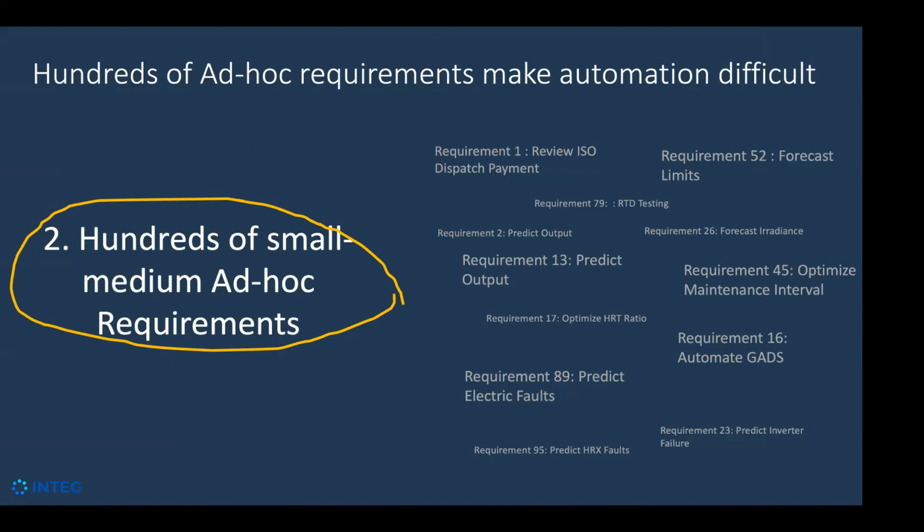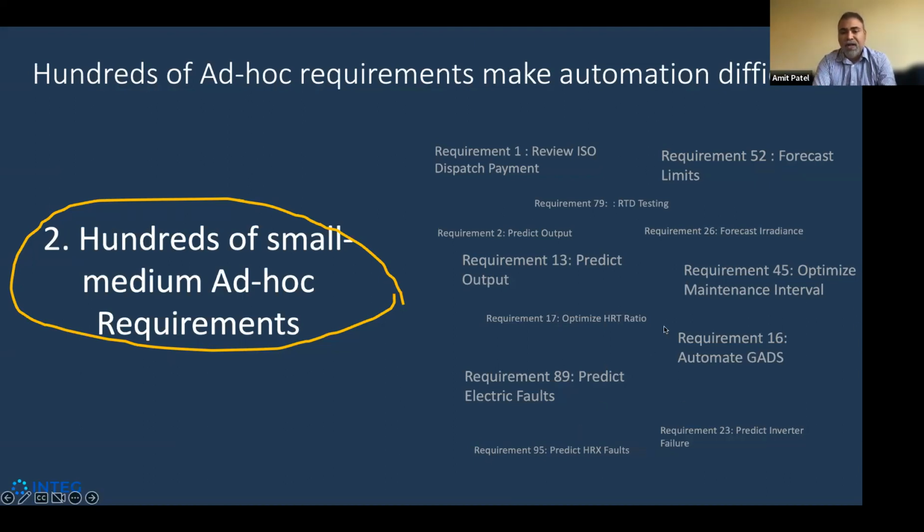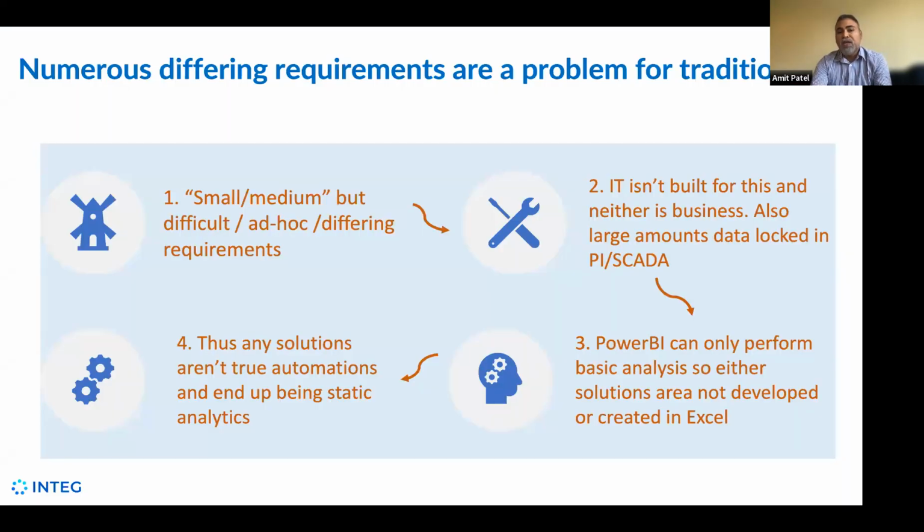And the second reason is that there are lots of small to medium requirements, and there are ad hoc requirements. I need to predict this. I need to optimize this. Is the ISO paying me properly here? I need to predict this fault. I need to check these turbine temperatures. So for all of these, you have numerous differing requirements. Traditional IT is not built for this, but the business isn't necessarily either.